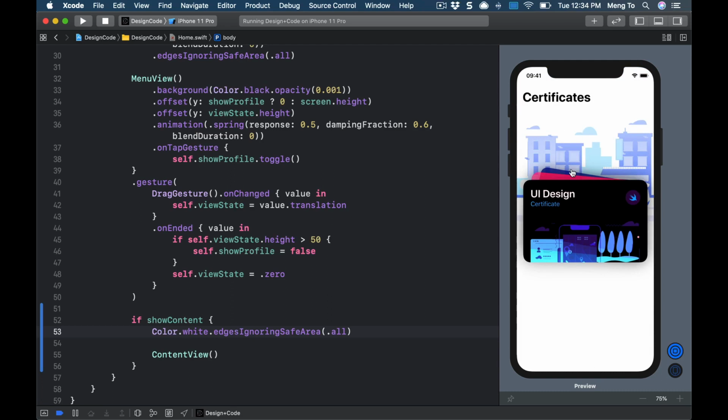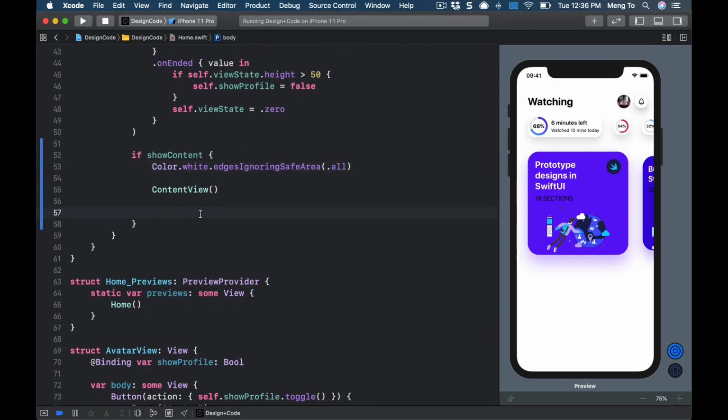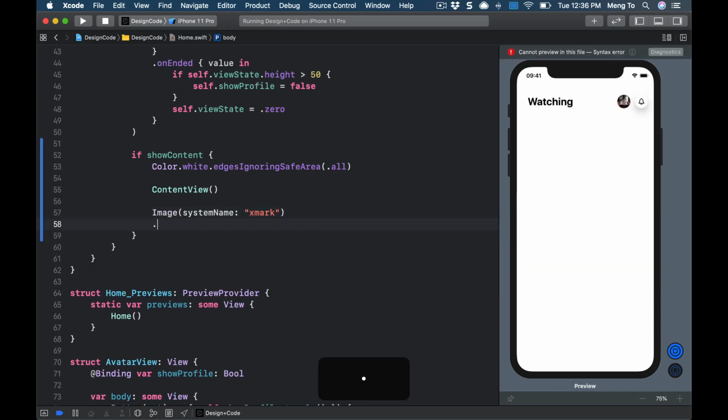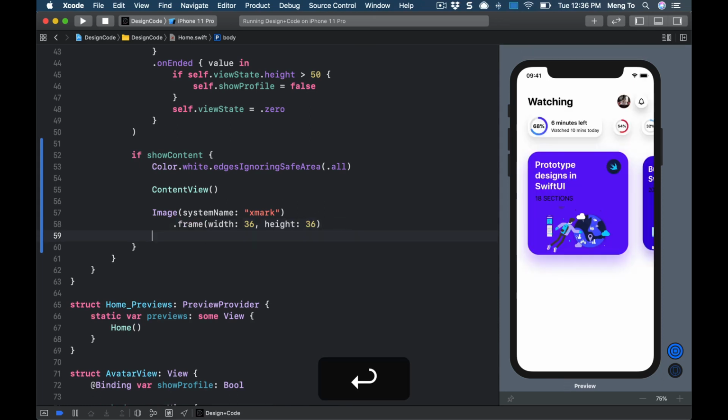The last thing I want to show you today is how to create a close button on this screen, but also how to transition it even if you're using an if statement. First of all, let's create that close button. We're going to start with an SF Symbol, so Image(systemName:), and we're going to set it to "xmark". Then we're going to set the frame to width 36, height 36. Foreground is going to be white.